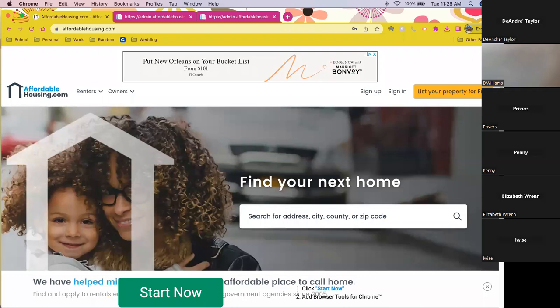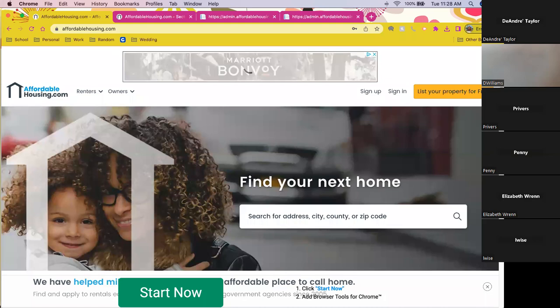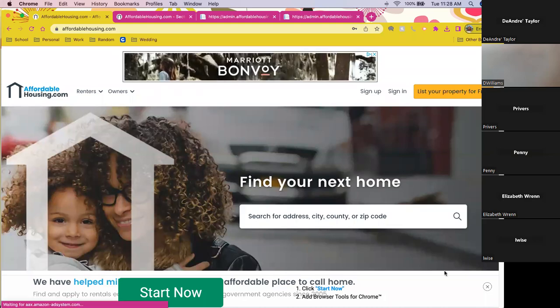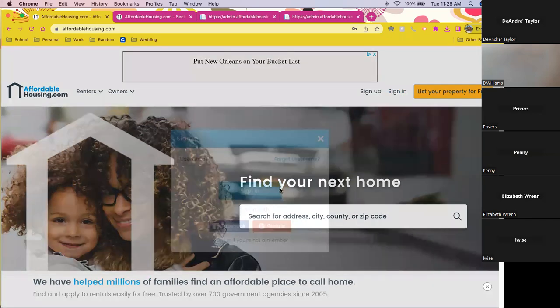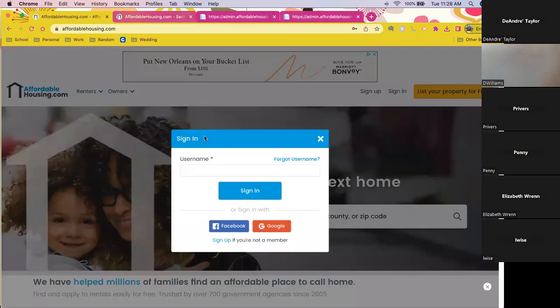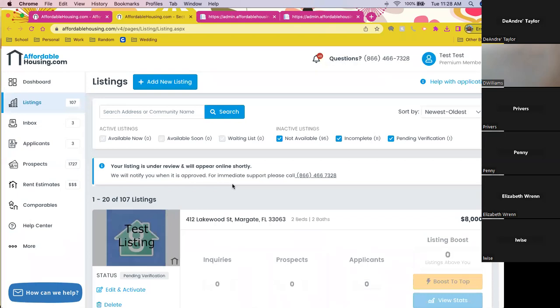Okay, so I'm resuming my screen now, so you should be able to see the affordablehousing.com website on your screen. So like I mentioned, you'll just go ahead and click sign in. You'll put your username, your password, sign in, and then this is what your premium membership will look like. Your owner membership for free owners is a little bit similar, but I wanted to log into a premium one so you can see what that looks like.